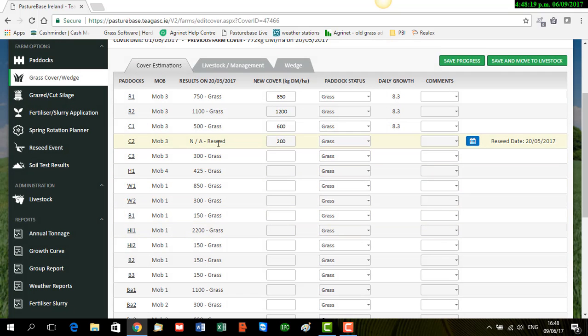So we can see now that the paddock was reseeded. It's now been set back to grass with a cover of 200, and the reseed date has been saved as the 20th of May. So now continue on and enter the remainder of the covers.